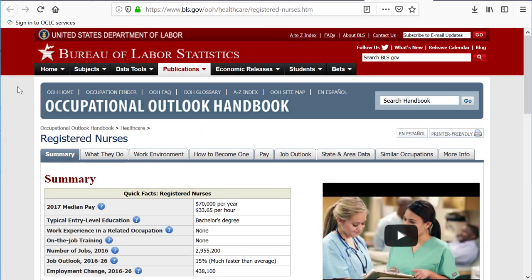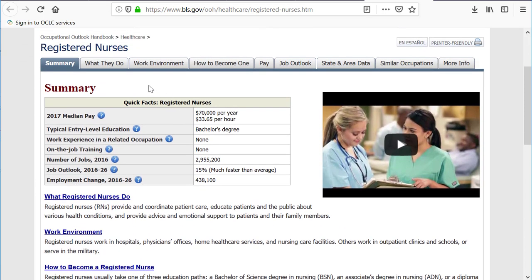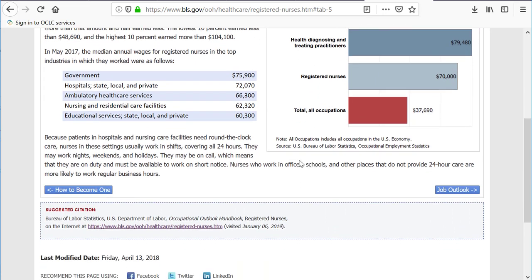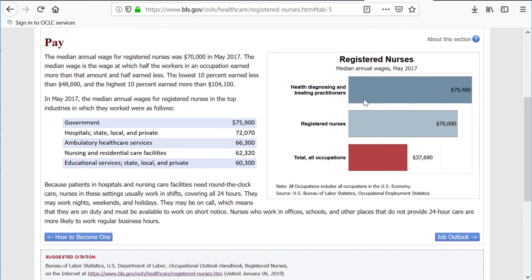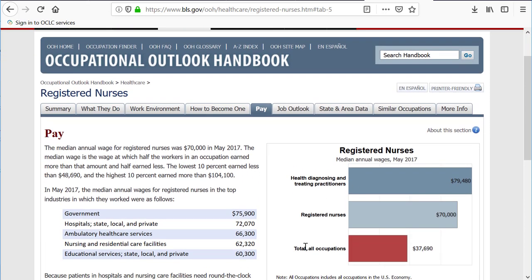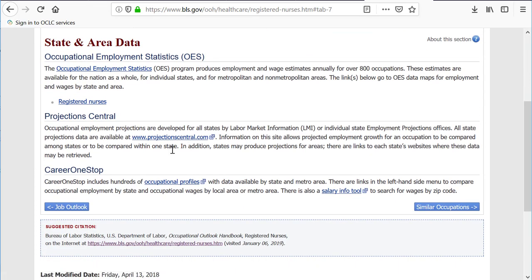So to start with, let's just look at the Bureau of Labor Statistics Occupational Outlook Handbook. And for those of you unfamiliar with this website, it can be a really good place to go for information about the average pay and entry-level education required for different types of jobs. So, for example, if you are wanting to become a nurse, you can look at the pay to find out more details about what you can expect to earn based on the type of nurse you become. And you can actually look at state and area data too, which is really helpful.